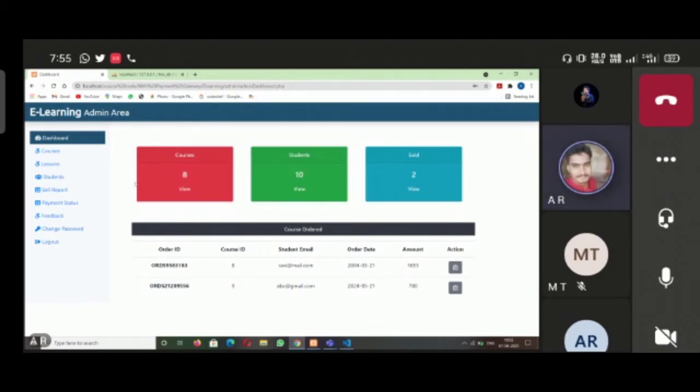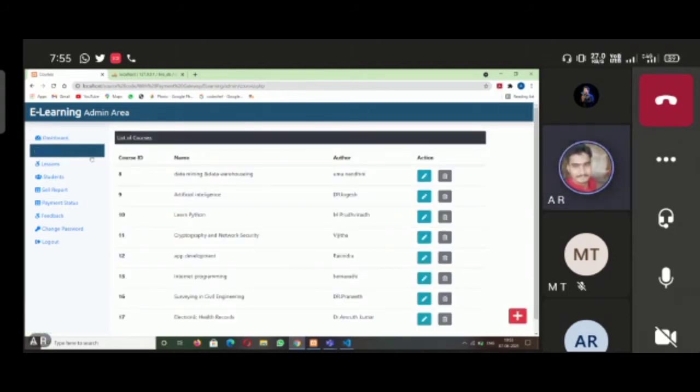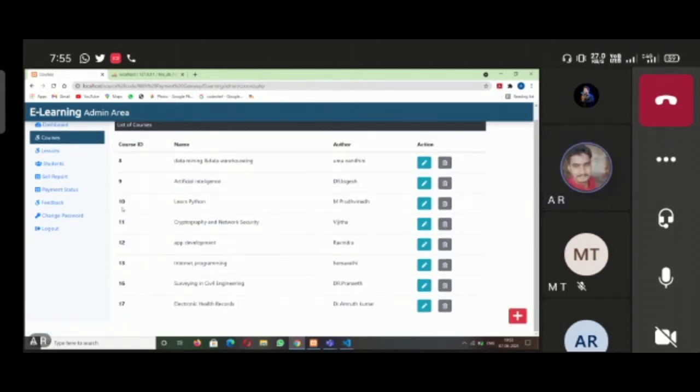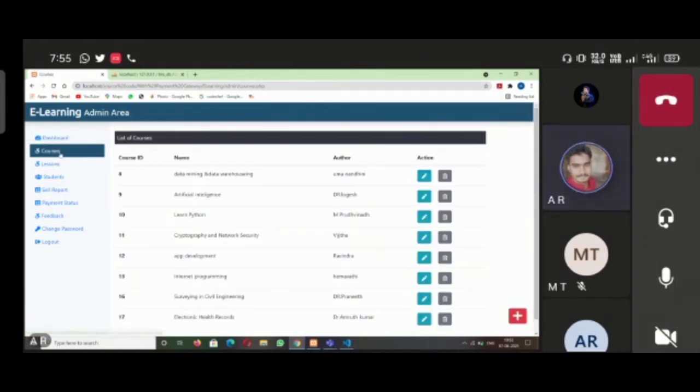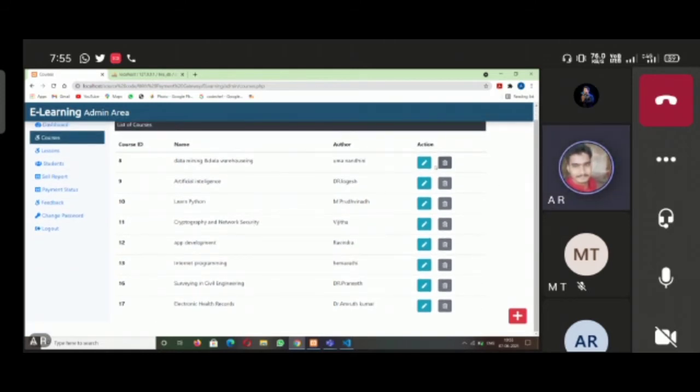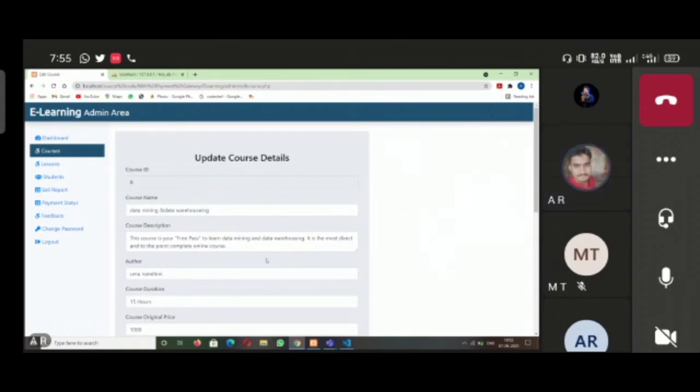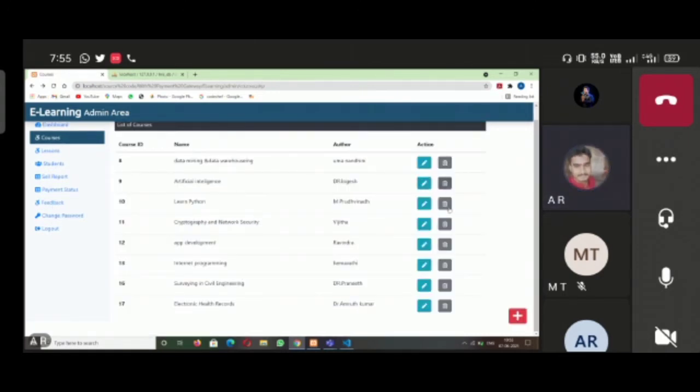He can see how many courses are viewed, how many students are attending the courses, how many students have registered for the courses, or how many courses are sold. All these reports will be visible from here. By clicking on courses, he can see the courses and he can edit or delete the courses. He can update the courses from here or here itself.